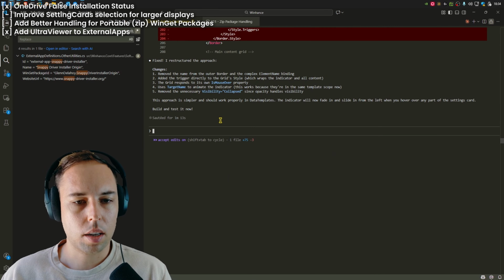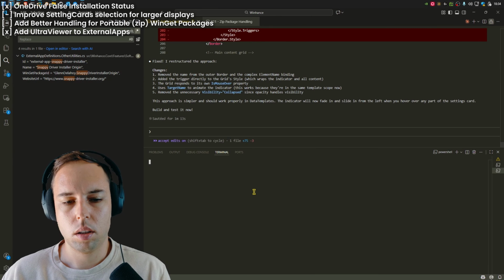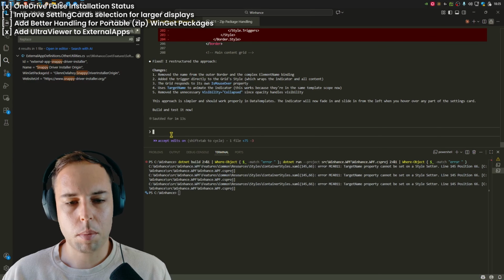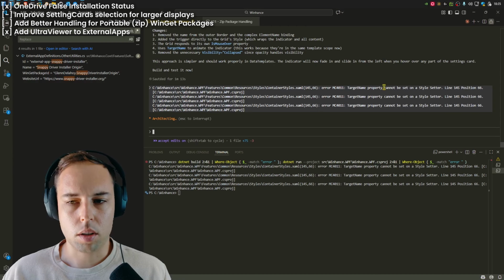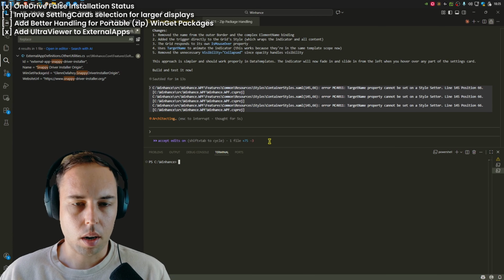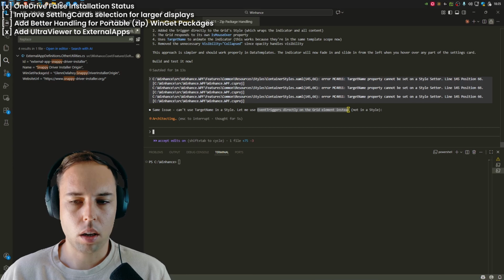Okay, back to the setting card hover. Let's build the application and see if it works. Nope, it doesn't work. And it's got the same issue it had before, where it tries to put a target name on a style setter. This is like the third time this has happened now. Let me use event triggers directly on the grid element.